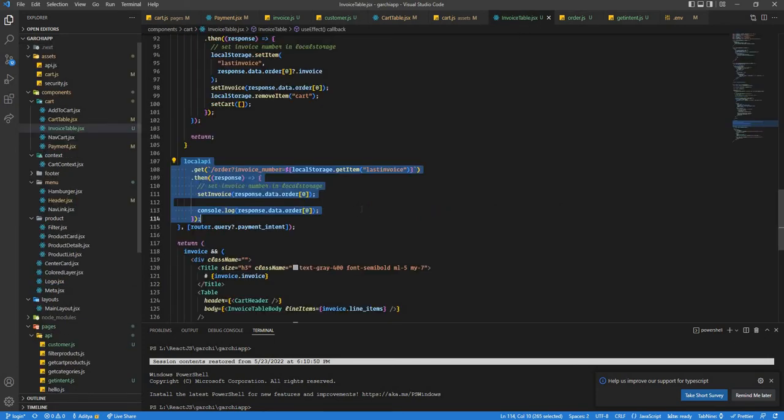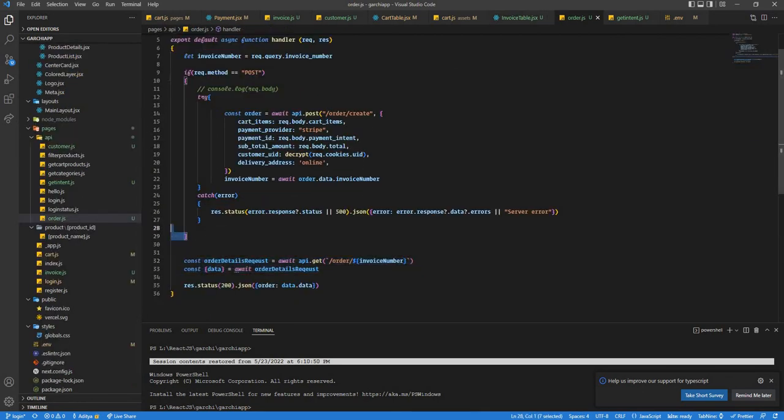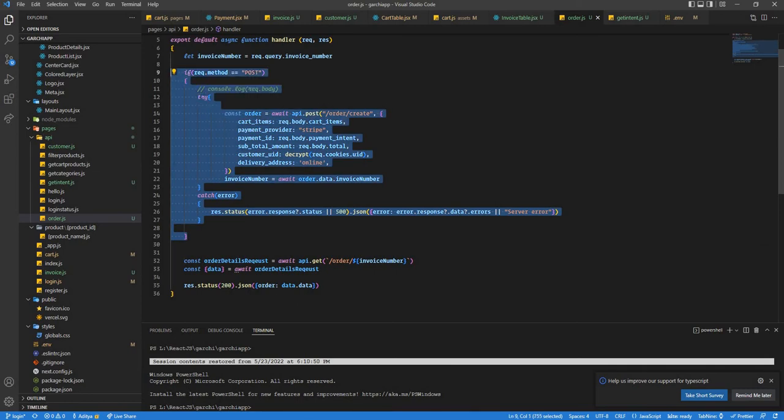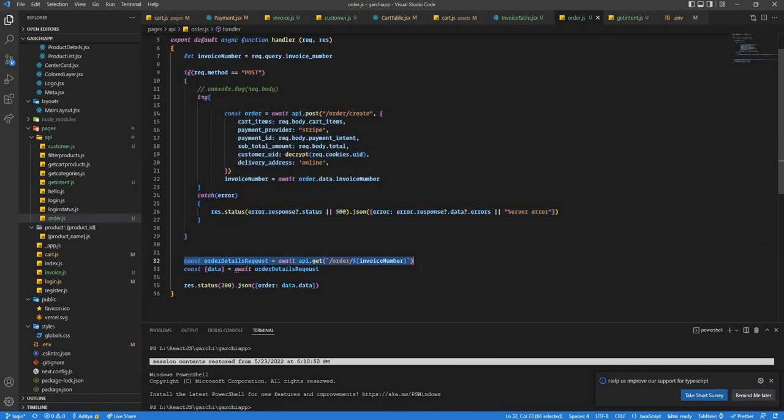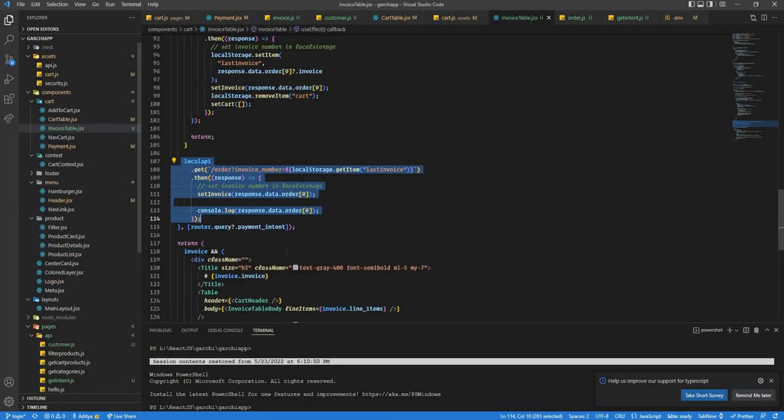So let's get back to this code again over here. What we are doing here is saying, okay, this is a GET request. So this part will be skipped, and then it will straight away go to this part, get the invoice details or order details and pass it to the front end. So once we have that invoice details, we can just set it to our invoice and render the invoice.